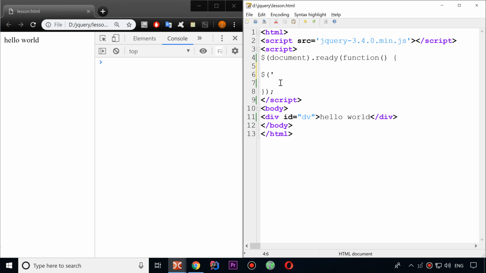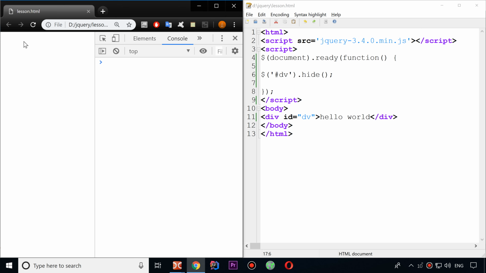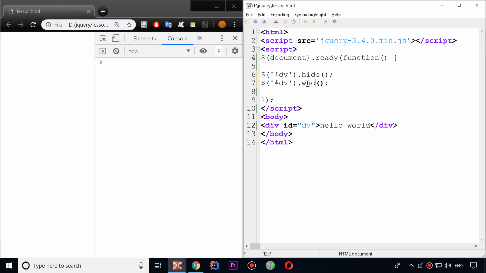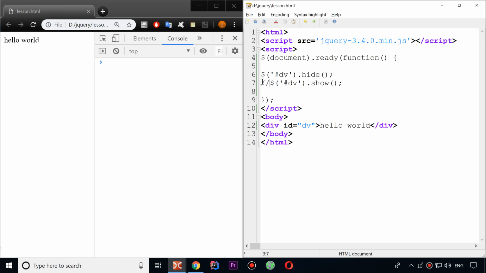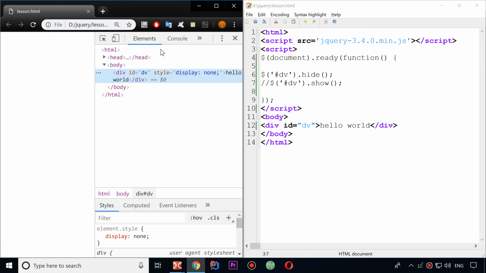We take our element like div and we can make it hide. So it will hide our element. As you see, no hello world anymore. And also we can use method show, and it will show our element. How does it work? Well, it works really simple. If you look, you will see display none on our element. Our style display is set to none, and that's really easy.